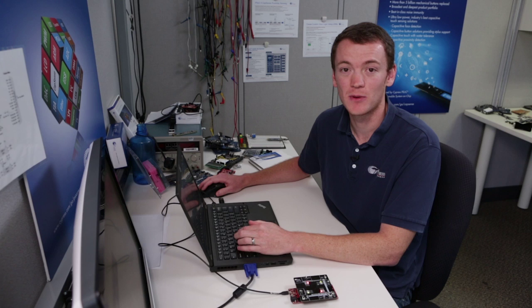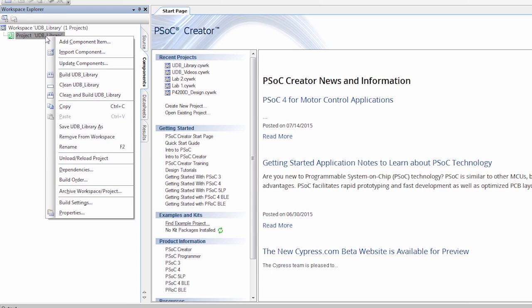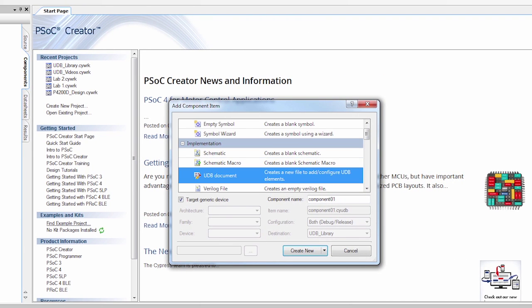In order to add a component to the library, we need to click on the Components tab, and then right-click on the project and say Add Component Item. For this project, we're going to be choosing UDB Document, or the UDB Editor. And since I'm creating a simple down counter, I'm going to name this simple counter. The other thing we need to do is target this for a PSoC 5 device.